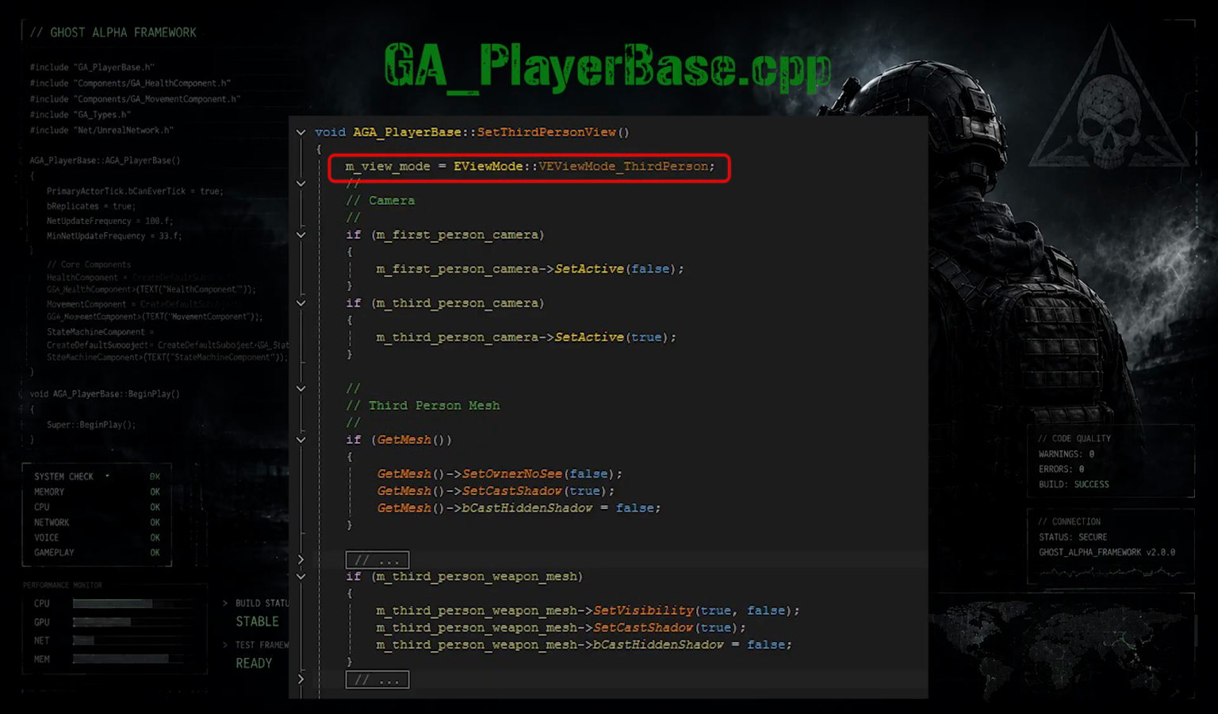The first thing this does is set the current view to third person. Now it makes the first person camera inactive and it makes the third person camera active. It then makes the third person mesh visible and makes sure that it casts shadows. The third person weapon mesh is now set visible and also to cast shadows.